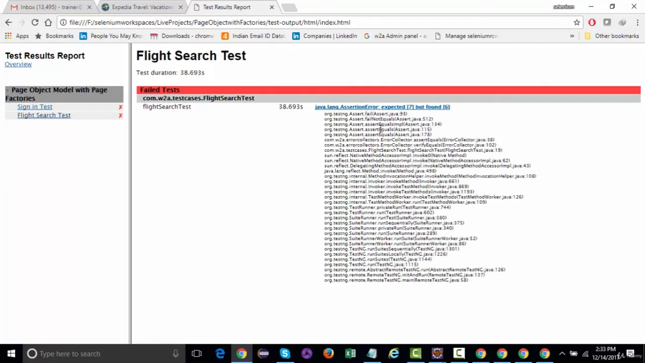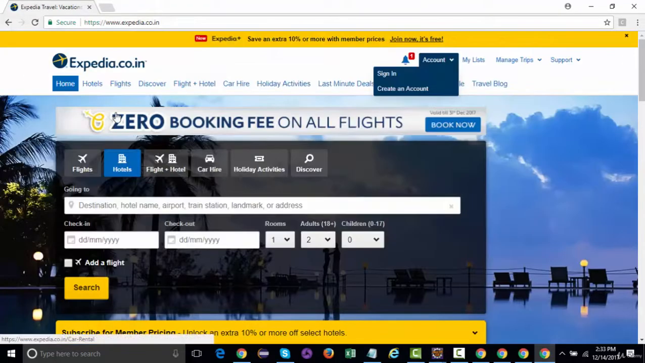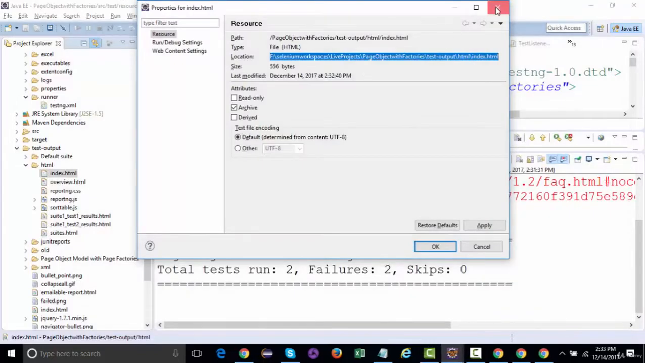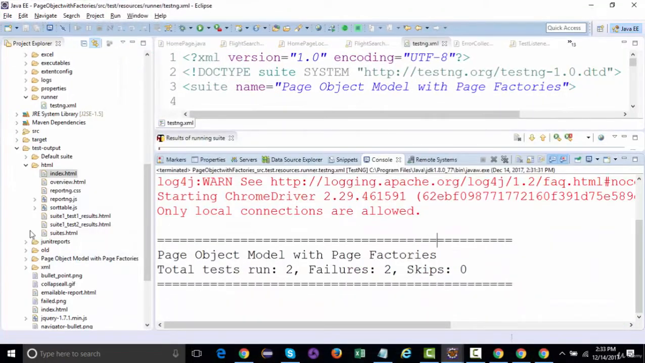So flight search test, and you can see expected 7 but found 6, and you've seen the entire test got executed as well, right? It didn't break over here. The entire going to destination, checking, checkout, all the things got entered, right? Even though the test gets failed. Now we'll figure out why the first test is actually failing.